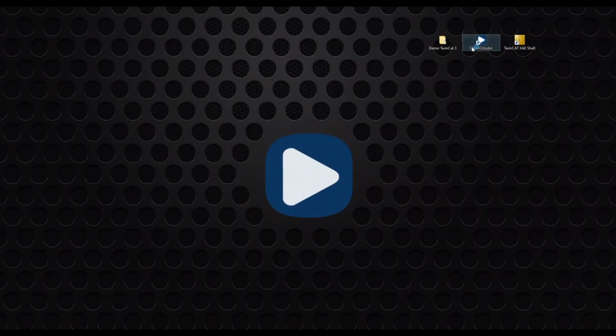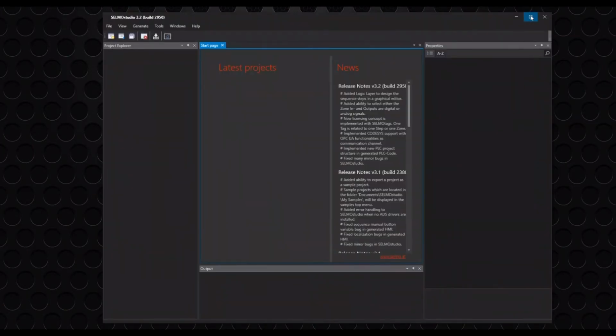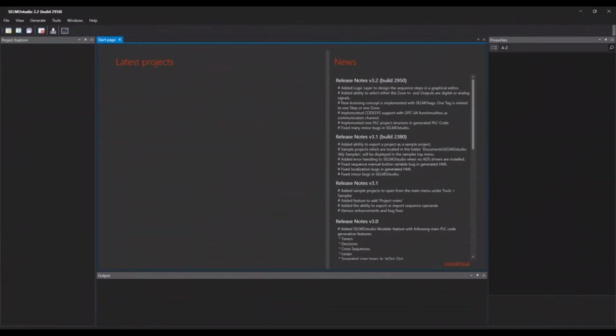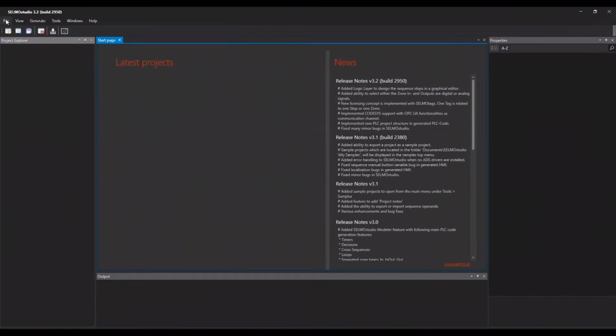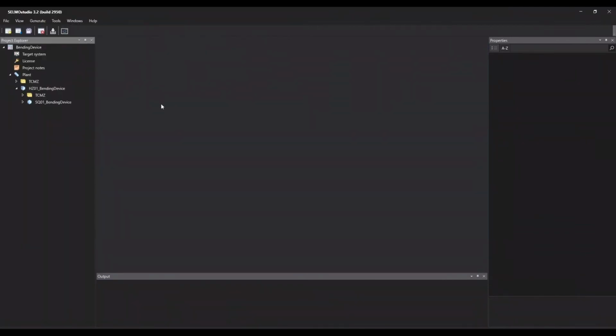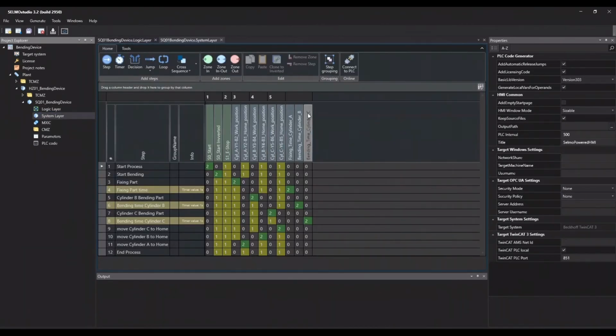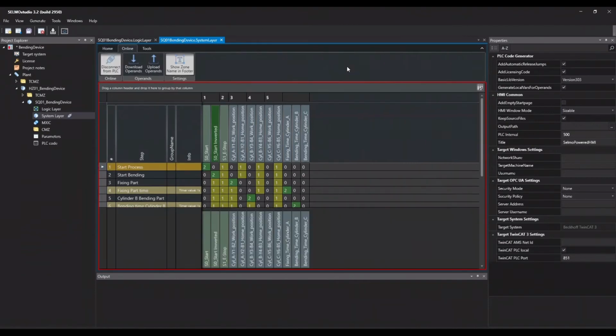Next we start the Selmo Studio. Then we open the SEO file, Bending Device. You can find it under Beckhoff, HMI generated. You can connect to the PLC under System Layer.